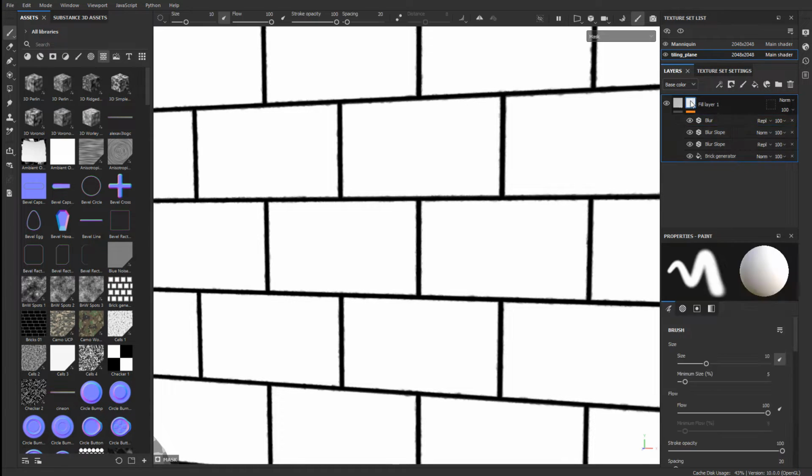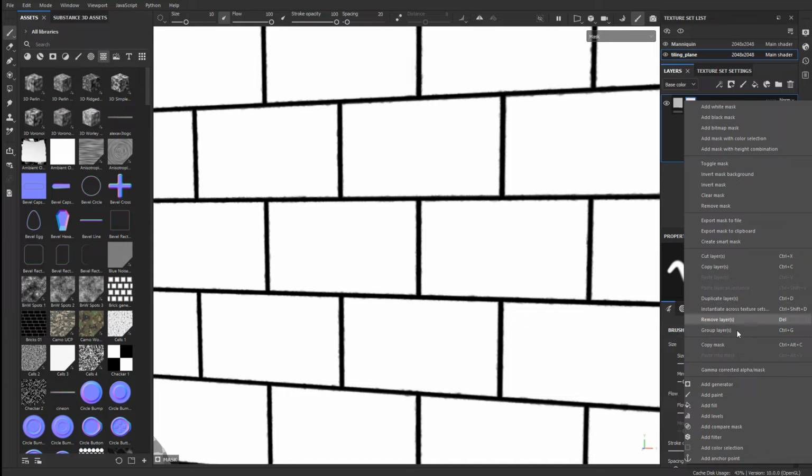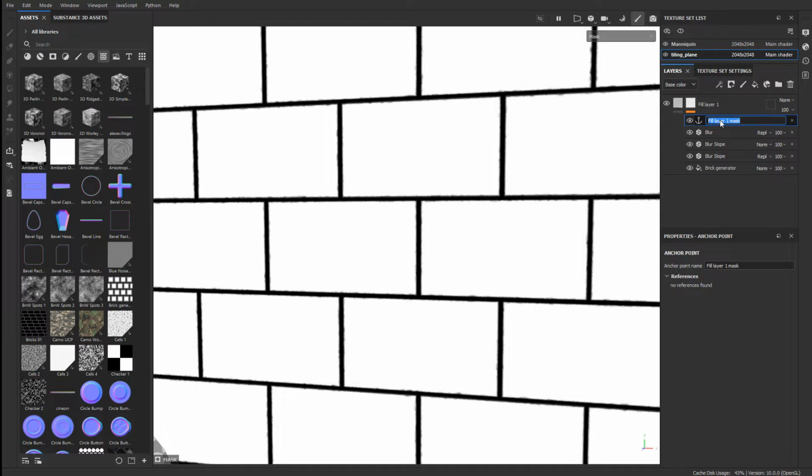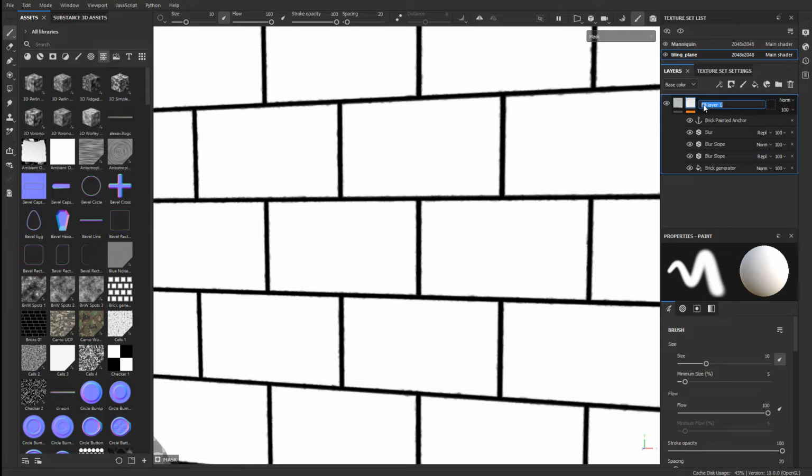So I'm going to right click on the black mask and create anchor point right here on the bottom. And let's rename it brick painted anchor. And let's also rename the layer, so it's no longer fill layer. This is going to be brick painted mask.